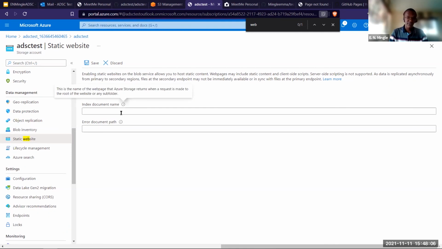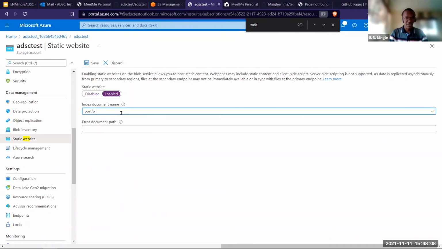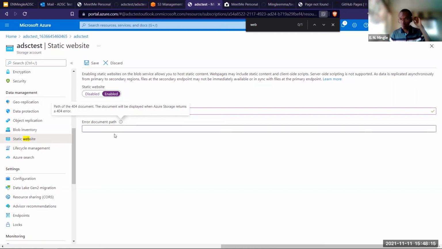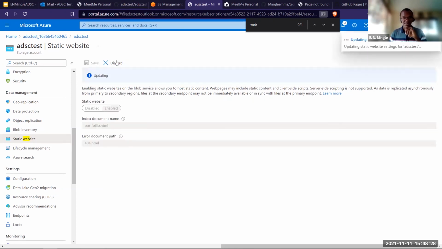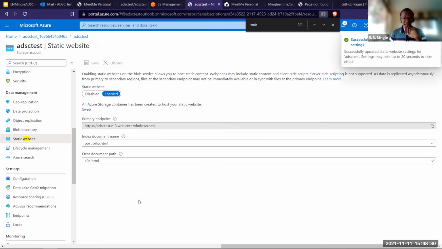So let's say for us, we want ours to be portfolio.html. Now, if you want to have an error page, that's also something you can specify. So let's say you had an error page of 404.html, that could be part of your files as well. And then you can save that. Now it says that it's updating that, and then that's that.